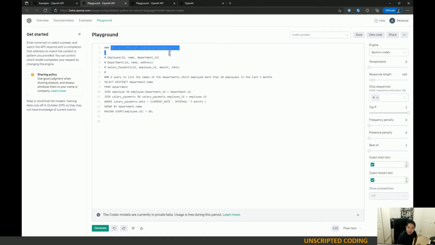So we have tables with these properties. There's an employee table, a department table, a salary table. Now we want a query to list the names of departments which employed more than 10 employees in the last 3 months. So we want distinct department names. From each one, we're going to find employees that are in that department ID.